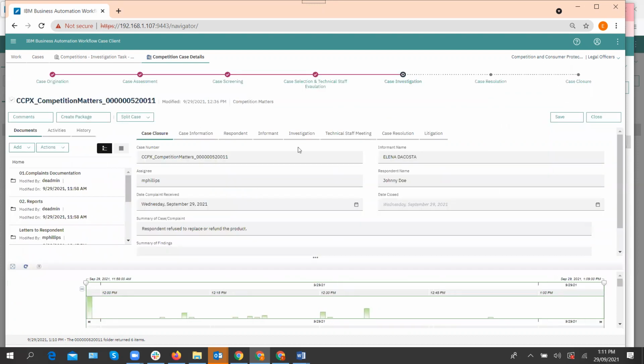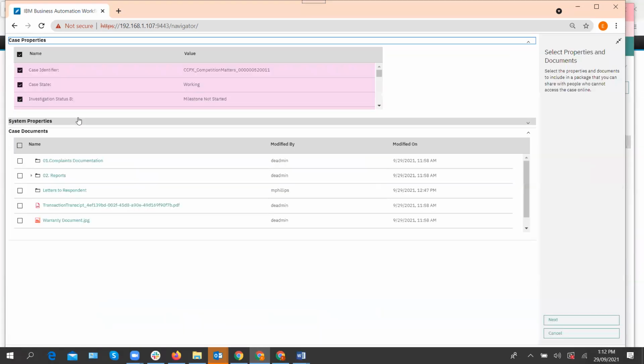let's suppose this case was closed and you wanted to package everything in this case. You wanted to package in a PDF everything that was done in this case, so that you can either file it electronically or share it with the legal officer or research department, et cetera. You can click here and click create package. Right. So you can click create package.